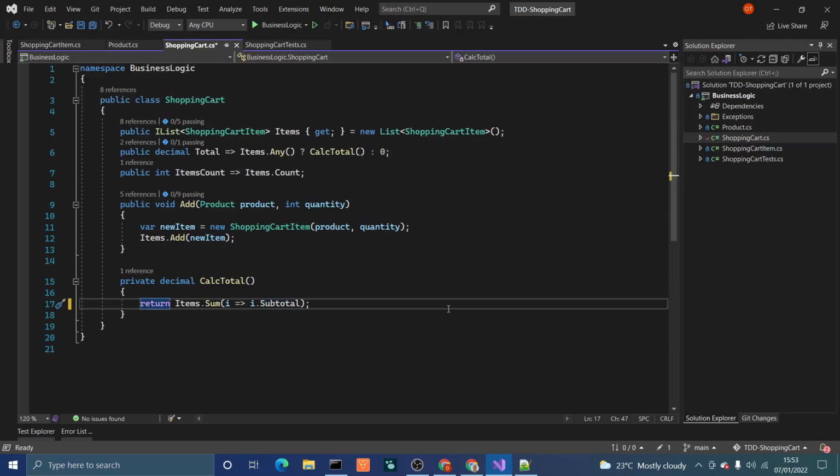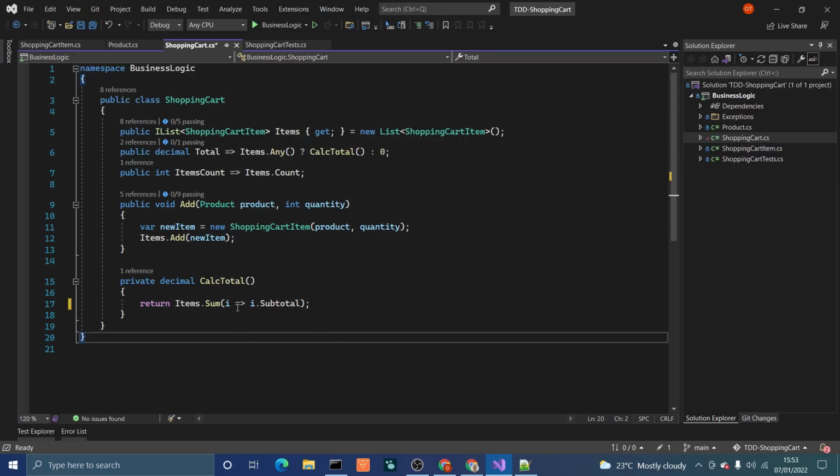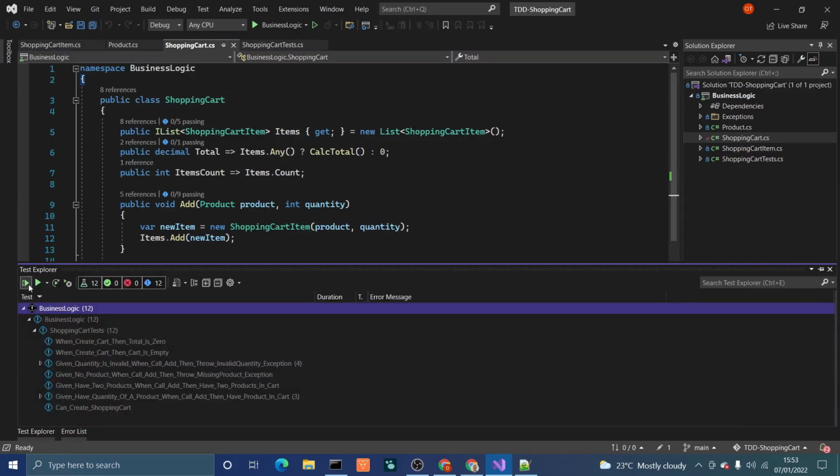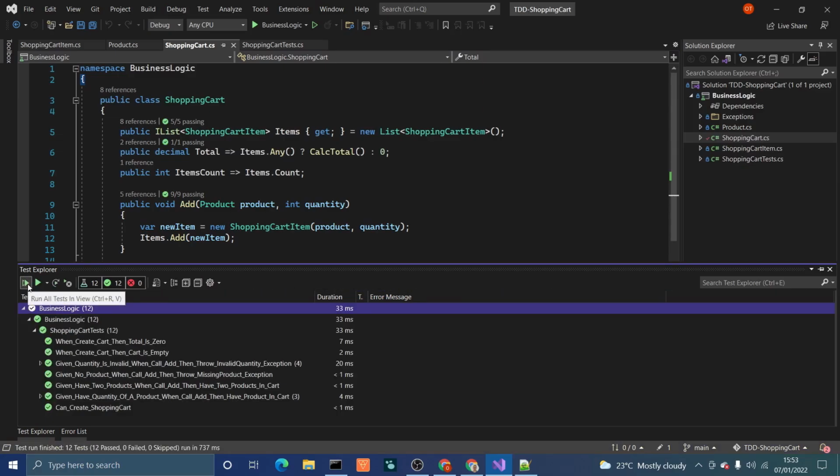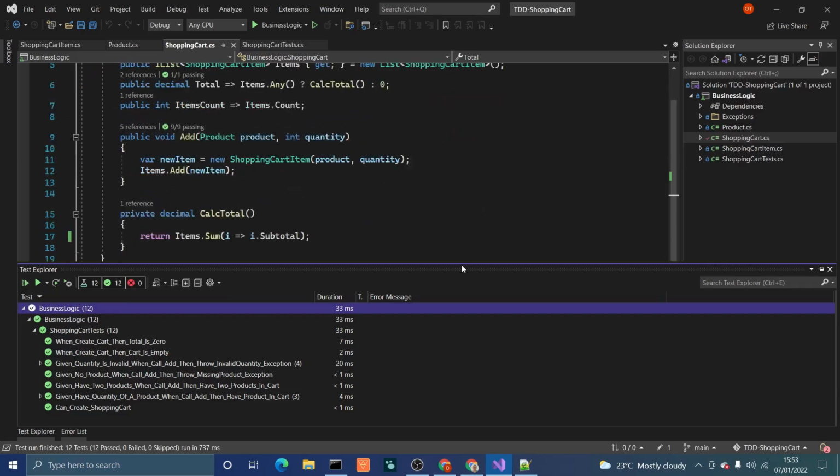Beautiful. So what is this saying? It's saying let's sum over all the subtotals of the items. Items.Sum, i goes to i.Subtotal. Alright, let me run all the unit tests, see whether everything's still passing. Okay, fantastic. All the unit tests are passing. We haven't broken anything. We don't need to be particularly careful.